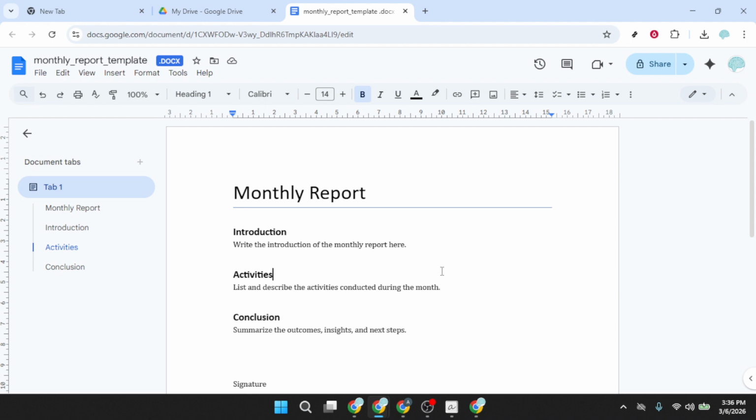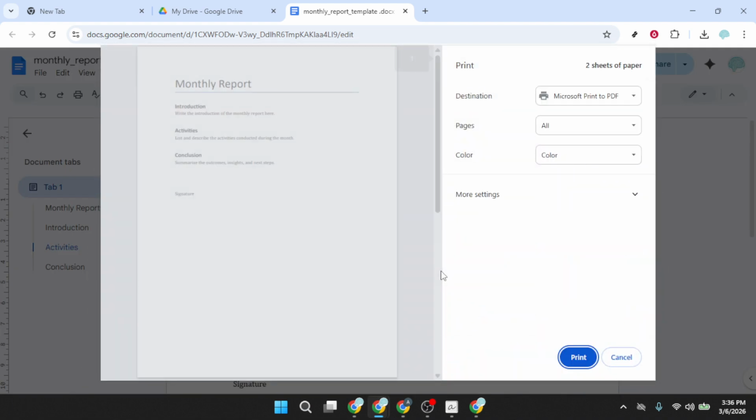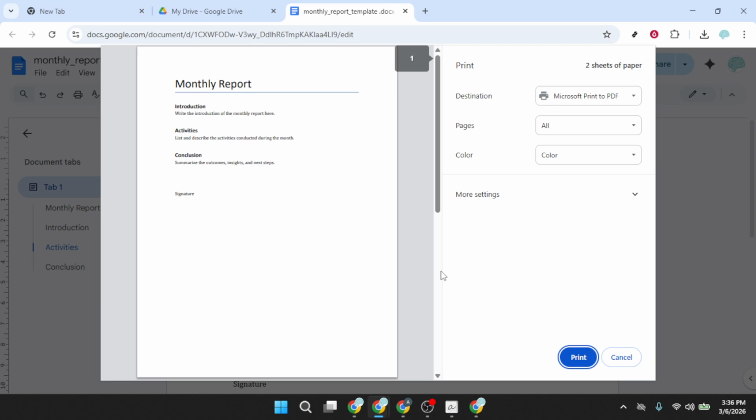After a brief moment, you should see the print preview appear. This is where you'll confirm everything looks right before sending the job to your printer. Take a second to review the settings. Choose the correct printer from the destination list. Check the pages you want to print, whether that's all pages or a specific range.